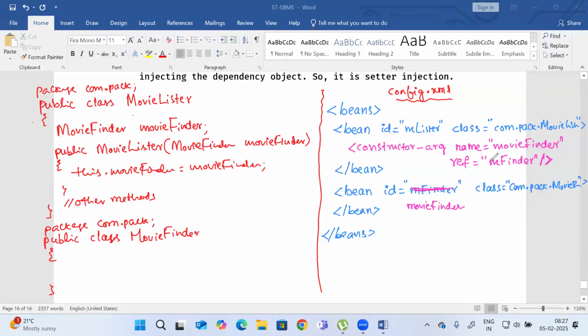then tell me what should I write? Ref is equal to what should I write? Ref is equal to movie finder, not M finder. It is what finder? Movie finder.